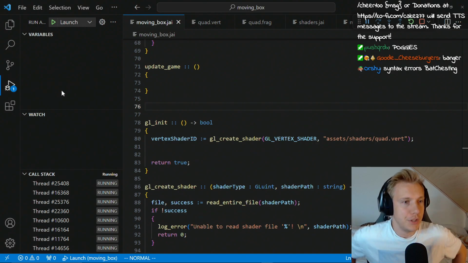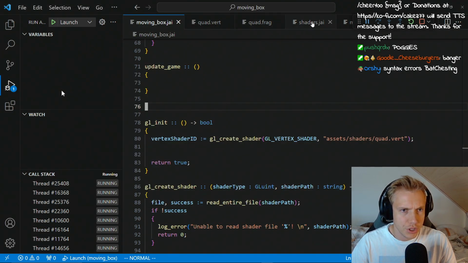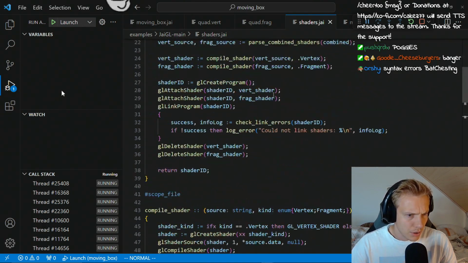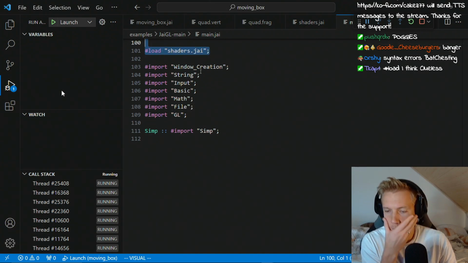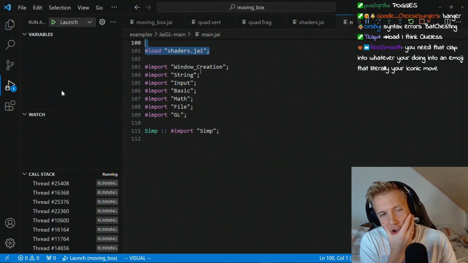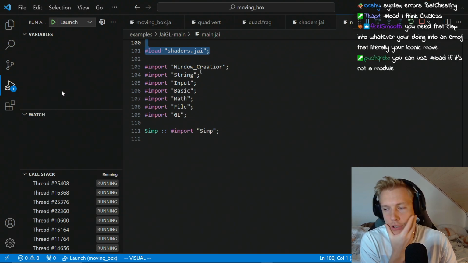Wait, I already see that, right? His example, this shaders J, and he has this main file. Load shaders J. Oh, okay. What if you load it in 2 files? What if you load it twice? Probably an error, right? You can use load if it's not a module.